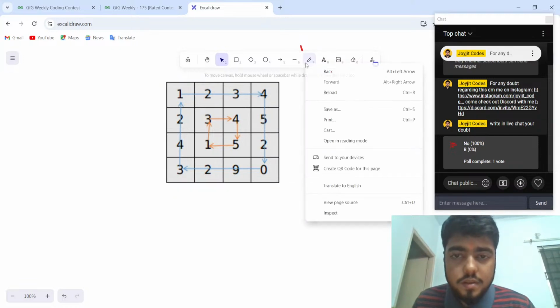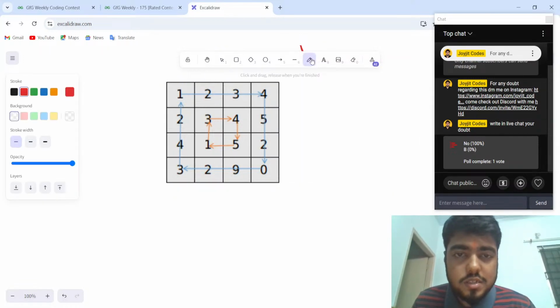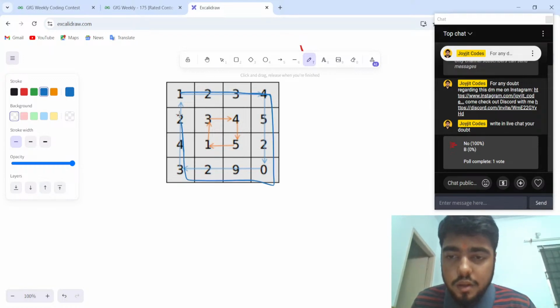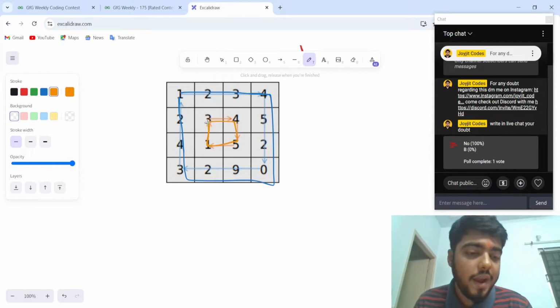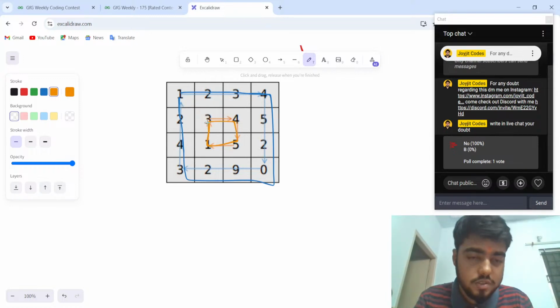So what we do is, for the blue line, you can see that we are going for the outer boundary. And for the orange line, we are going for the second layer boundary. So we have to find out the sum of all the layers of boundaries. That is basically what is needed in that question.